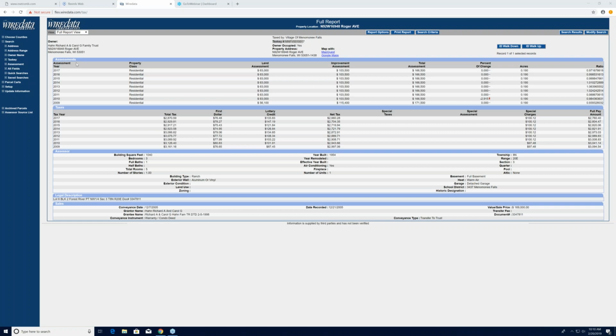So the first section is the assessments from 2009 to current. We're still working on getting our 2018 information loaded. Same tax year. We got the total tax, first dollar credit, lottery credit, net tax, if there was any special taxes or assessments charged on it, and then the full pay amount. Doesn't tell you if it was paid, just what they were charged.